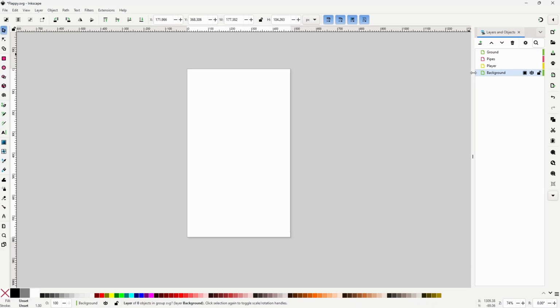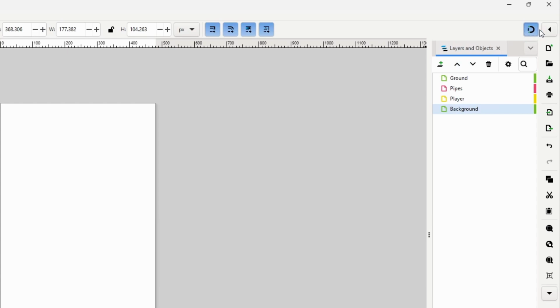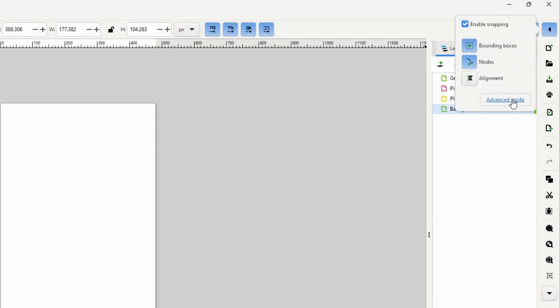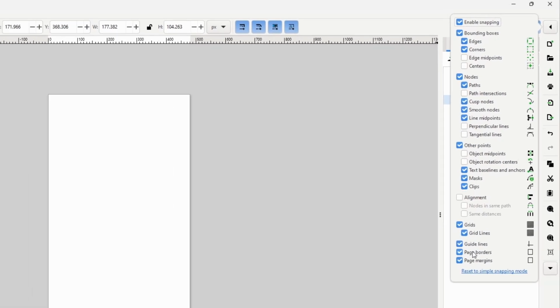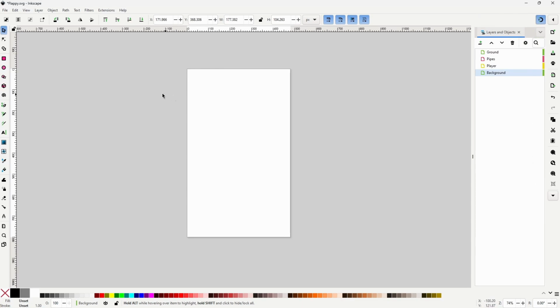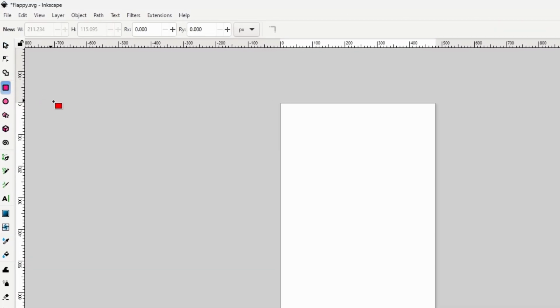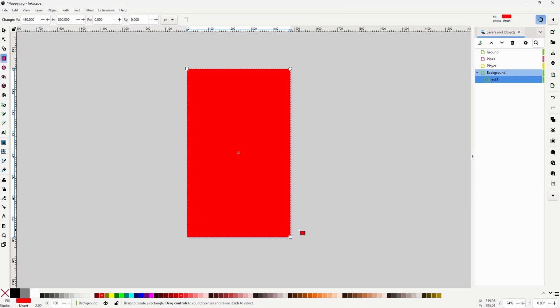We want the background to cover the entire page, so let's turn on snapping, and we want to make sure we have snapping to page borders turned on. Then let's grab the rectangle tool, snap to one corner of the page, then click and drag to the opposite corner. For the color of the background, we'll use a vertical linear gradient that goes from a darker blue at the top to a lighter blue at the bottom.